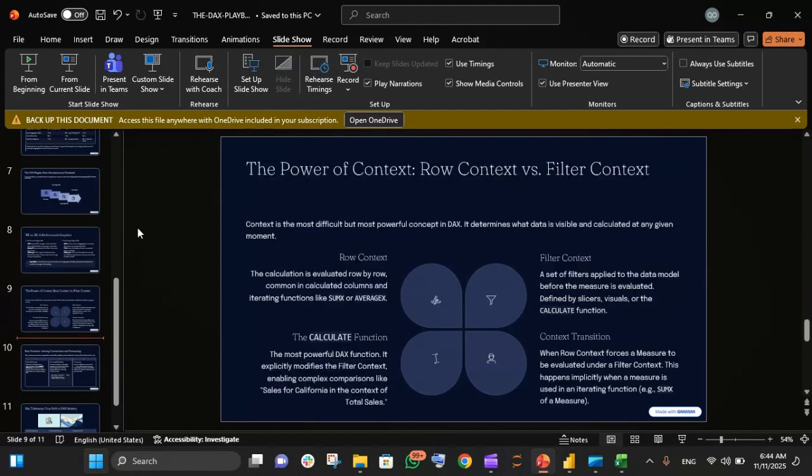Then we also have the power of context, which is what's known as row context and filter context. We have to understand row context and filter context very well. The calculation is evaluated row by row in a calculated column. Examples are iterating functions, which we know as SUMX and AVERAGEX. So what do we mean by this row by row function?